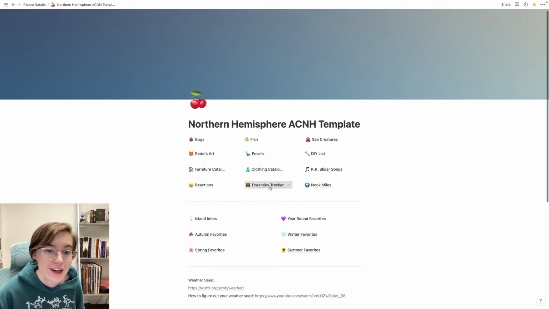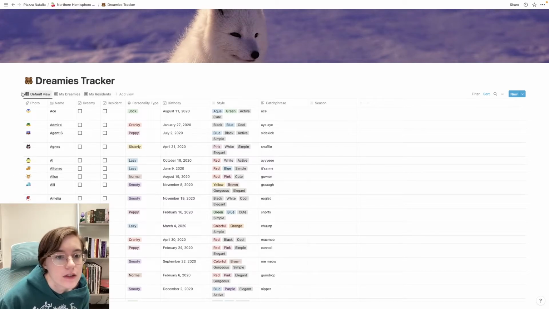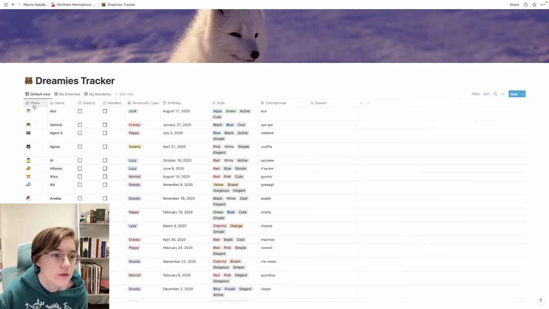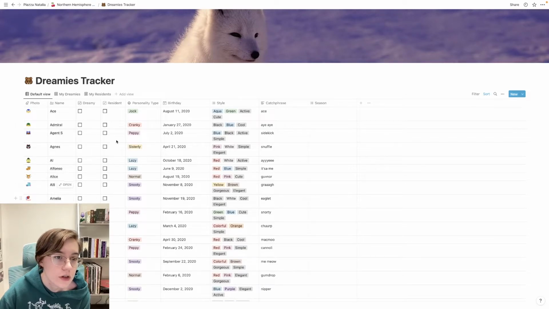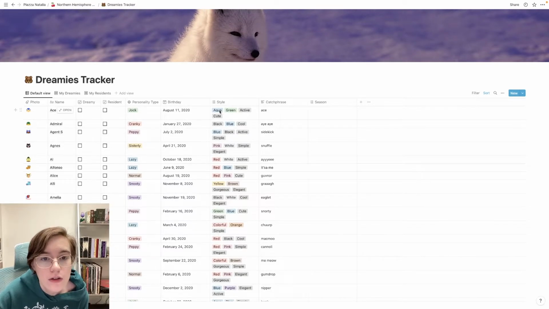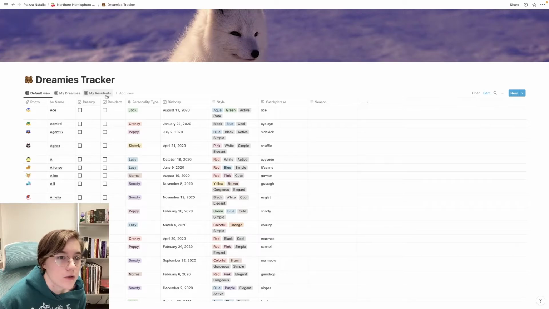Okay, Dreamies Tracker. So we have 3 tabs in this section. We have the default view, which is a table, and you see all the information about the villagers. We have the villager photo, we have their name. You can check off whether they are a dreamie or whether they are a current resident on your island. And then style, this is where gifting comes in. Let's talk about the My Dreamies and My Residence tabs next.